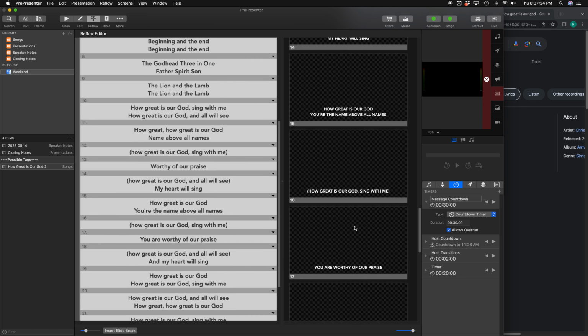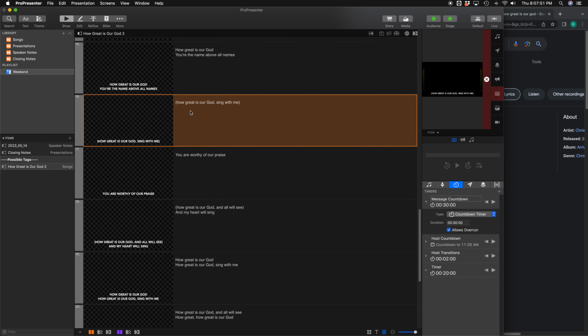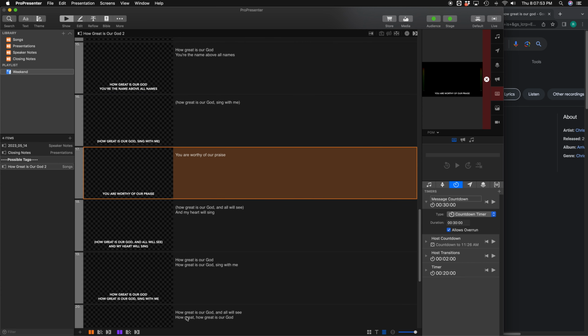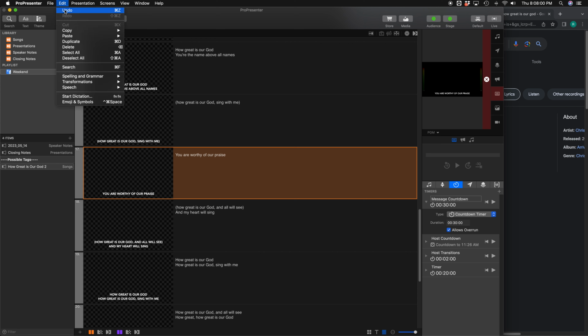If it doesn't look like this, in terms of white text, all caps, what we need to do is apply a theme to it. So let's Command A. First of all, we need to select any slide. So let's just click on any slide in the group. If you hold down Command on your keyboard and hit A, or if you select any slide, we can go to Edit and select all.